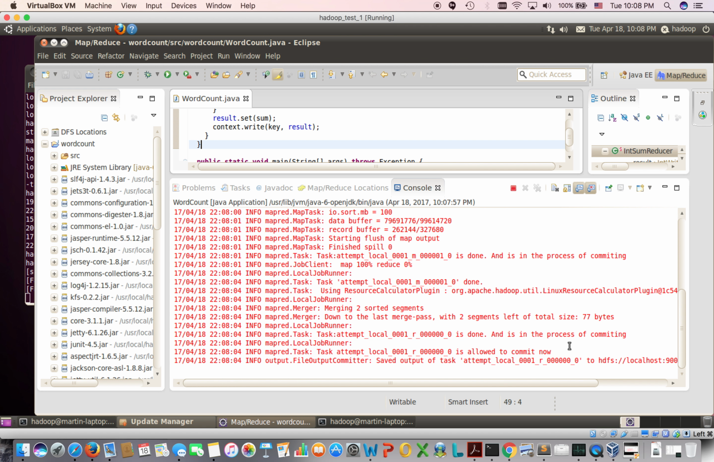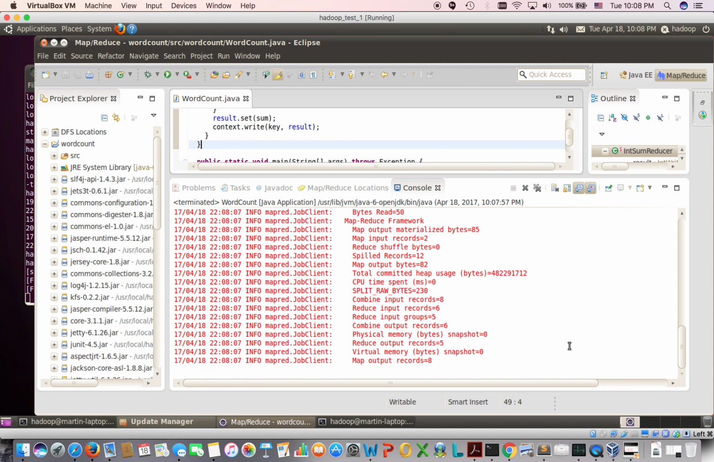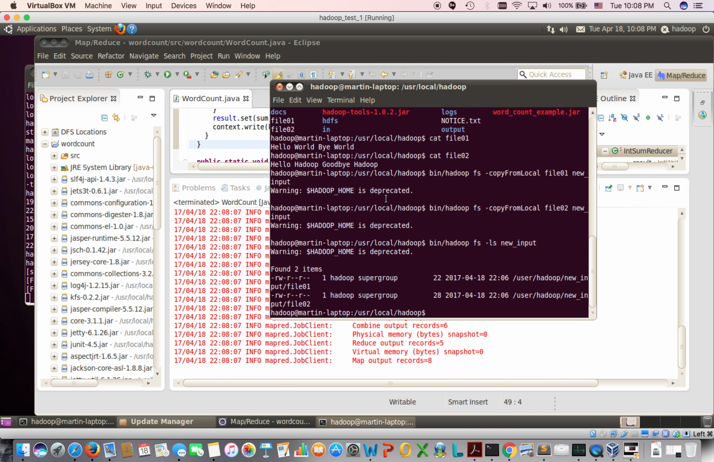So this program actually will take the 2 files in the new input folder and then parse the words and count the number of each word in the 2 files, and then output the word and its corresponding number, that is the count, in the 2 files. Okay, it's done. Let's check the output.